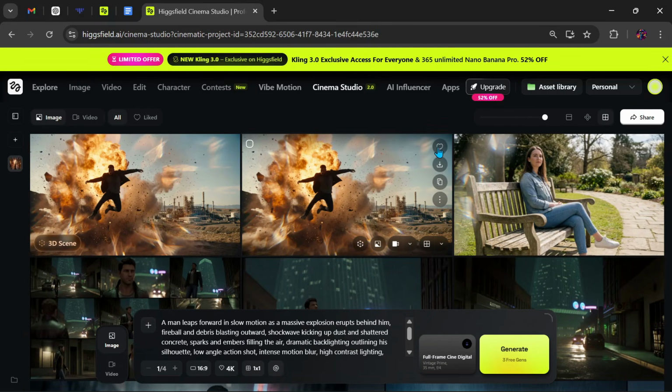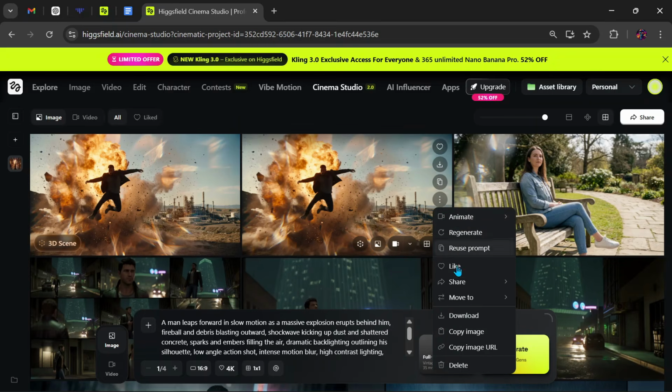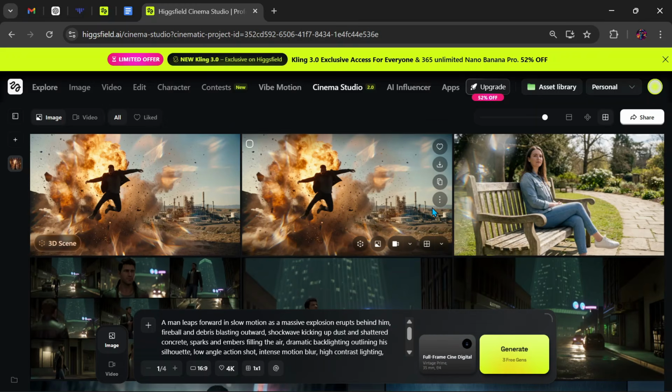Click here to add this image to your assets, click here to download it to your device, click here to recreate it using your prompt, and you can find more useful tools when you click on the three dots. To generate a 3D scene of your image, click here.